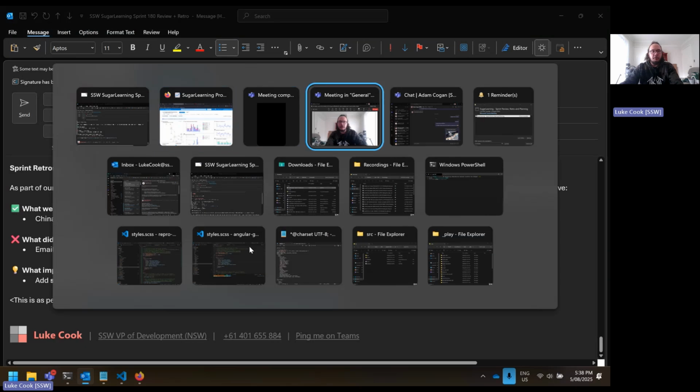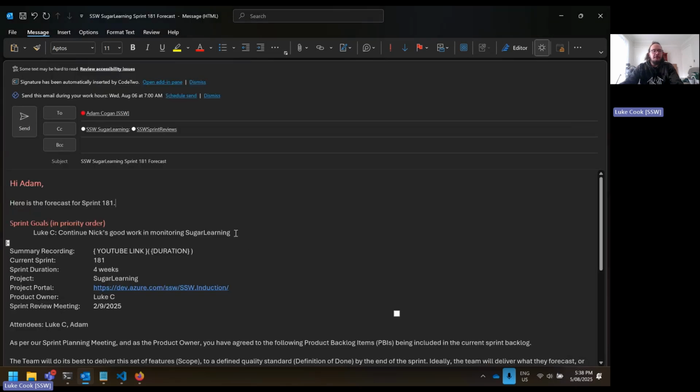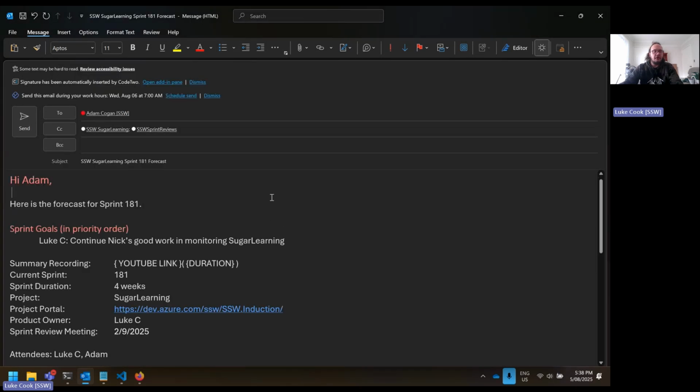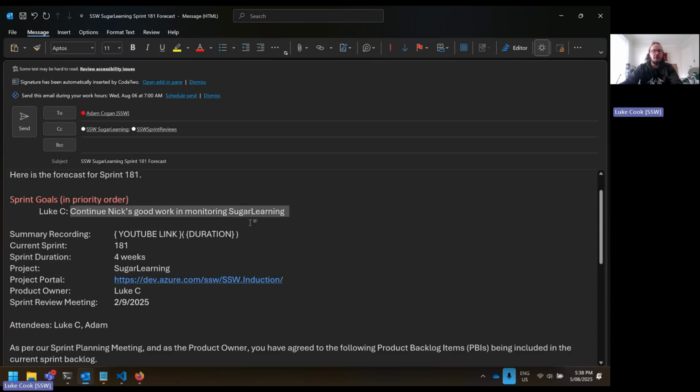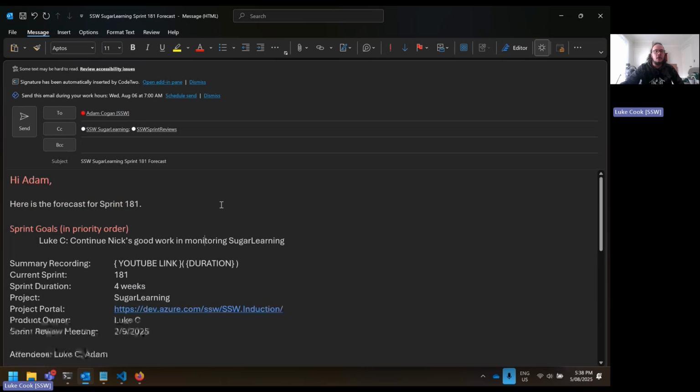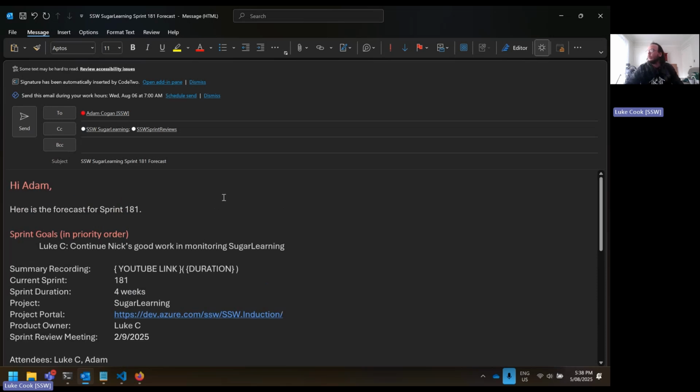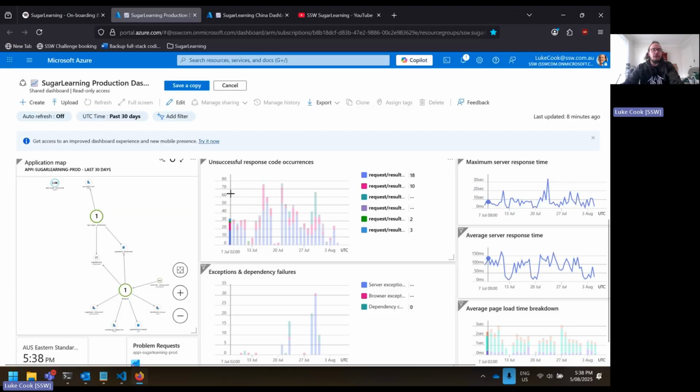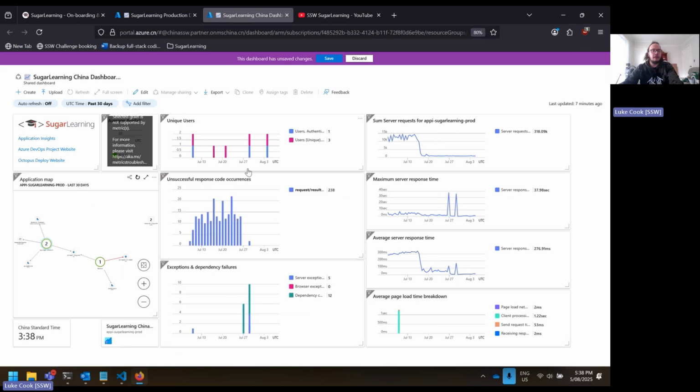On to the Sprint 181 forecast. No surprises here. We're just going to continue monitoring because there is no active development on SugarLearning right now. With that being said, we will just have that one PBI that we're carrying over from last sprint. And I may create another PBI just to do that security text file as well. That's about it for SugarLearning for the monthly sprint or 3-weekly sprint.